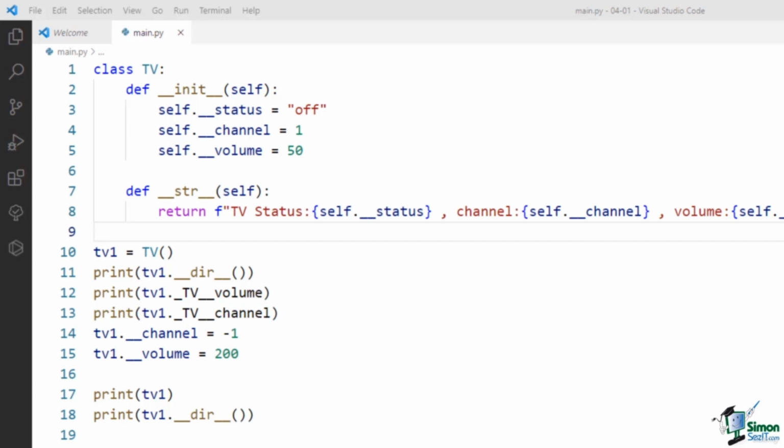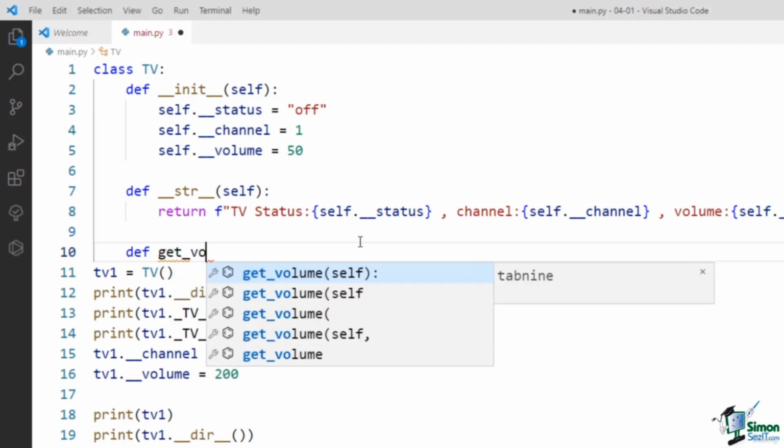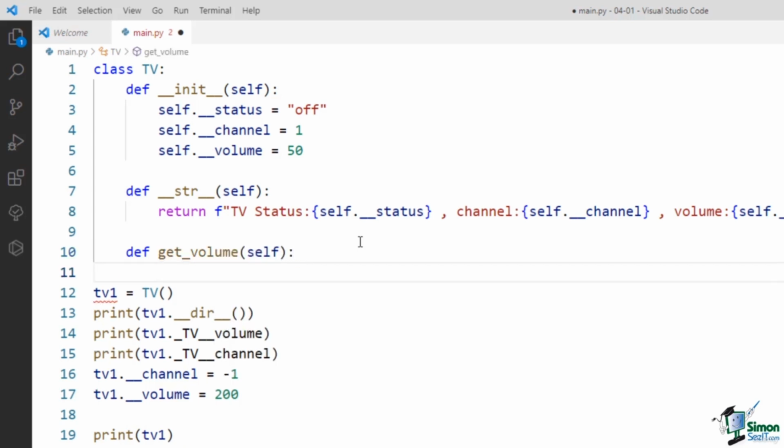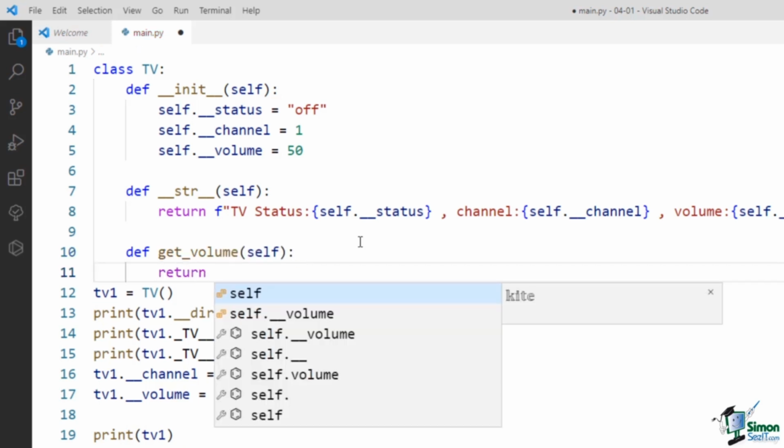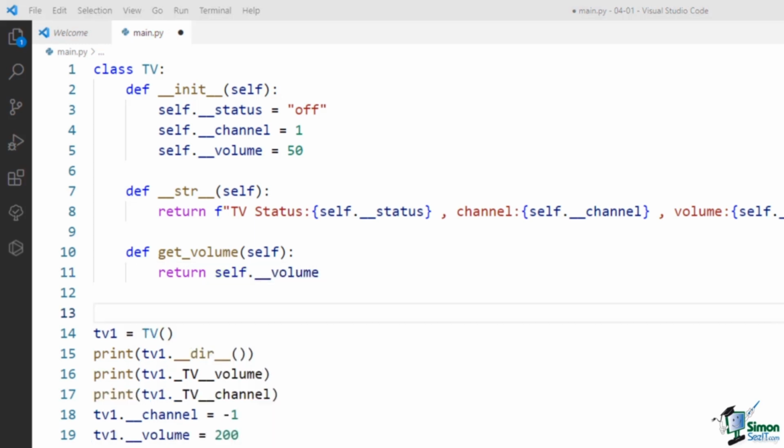A getter method is a very simple method that usually contains one line of code. It returns the value of an attribute. For example, here I define an instance method called getVolume, and I pass self as the only parameter. And inside this method, I just return self.__volume. That's it. We have defined a getter method for the volume. And as you know, private attributes are accessible inside of the class, so there is nothing wrong with this code. We can do the same for the other attributes.